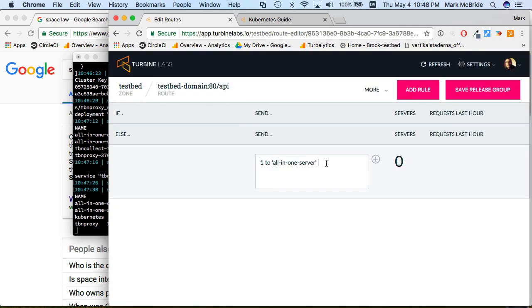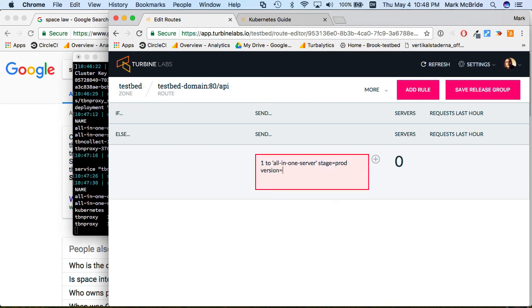And we'll make one small change here. We don't want it to go to all the servers. We only want it to go to production servers. So if we have a label on these pods that come up called stage, we only want ones that are stage prod. And we only want things going to the blue version, even though that's the only version we have out there right now. So let's save this release group.